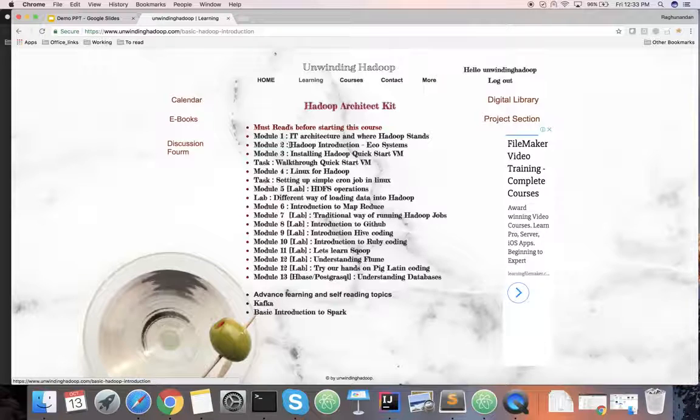Okay, so next we have some tasks. Of course, a simple task for people who don't know Linux, like setting up some cron jobs, shutting down the machines, and things like this. And for people who already know Linux, I think this is a pretty easy thing for you.